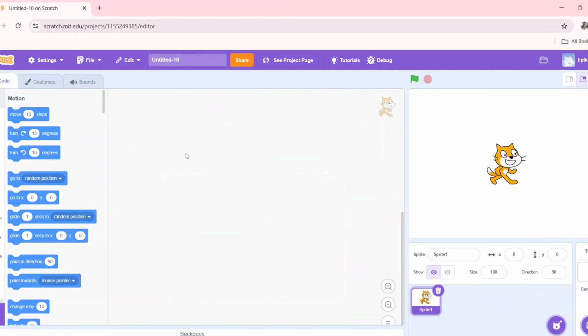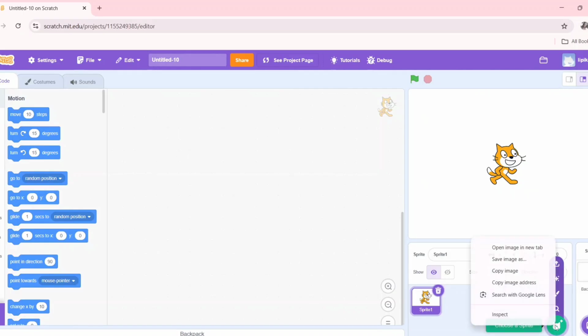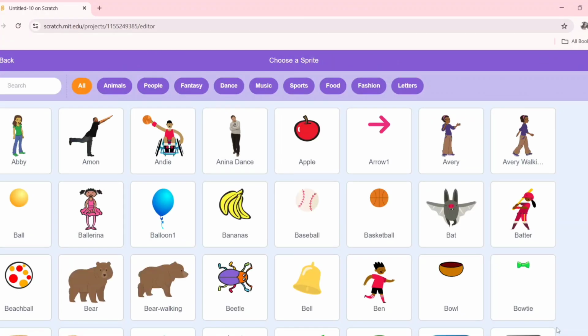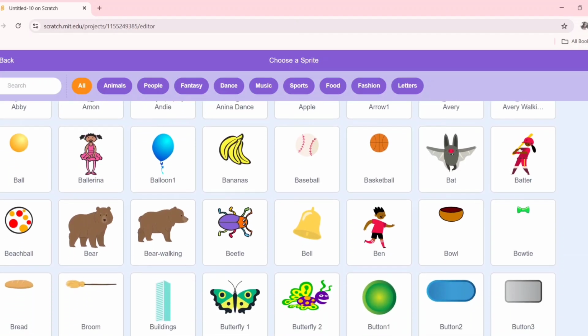Students, today we will learn to create a musical instrument in Scratch. So, to create a musical instrument on Scratch, the steps are: first we will go here and choose a sprite. So we will click here.